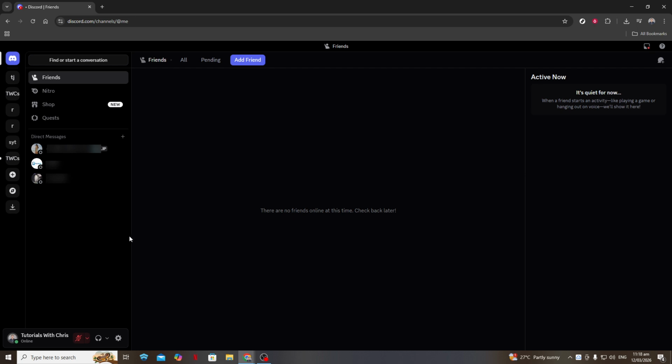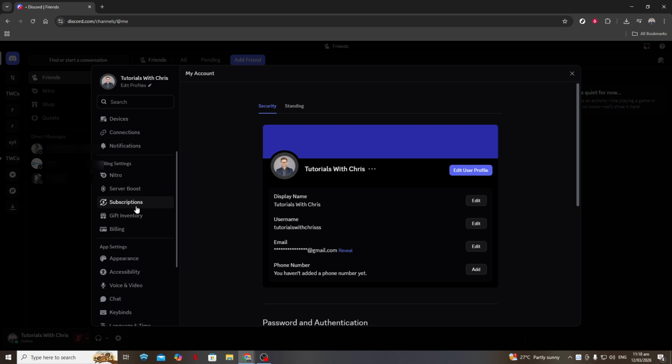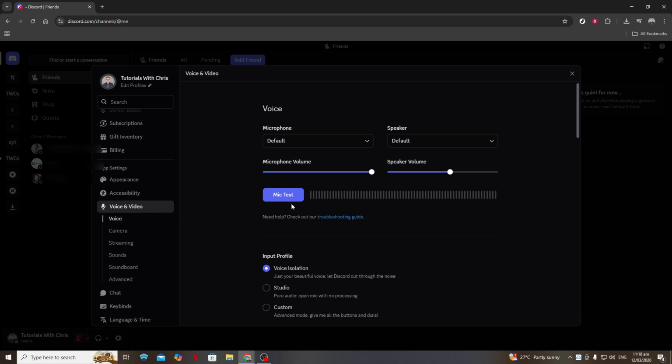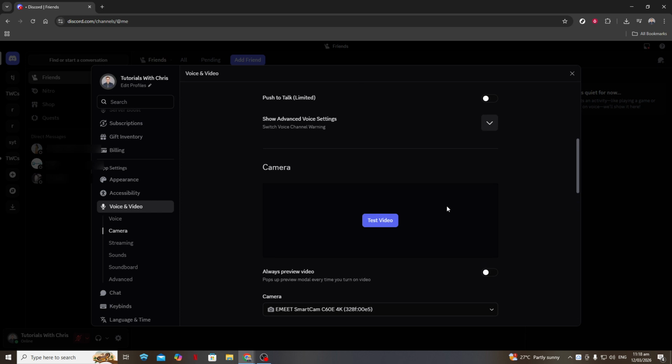First, let's quickly clarify what mirroring means. When your camera is mirrored, it flips the image horizontally. So when you raise your right hand, it appears on the right side of the screen from your perspective. This doesn't usually affect how others see you in a call if you're using third-party tools. It just changes how the camera feed is processed before Discord receives it.